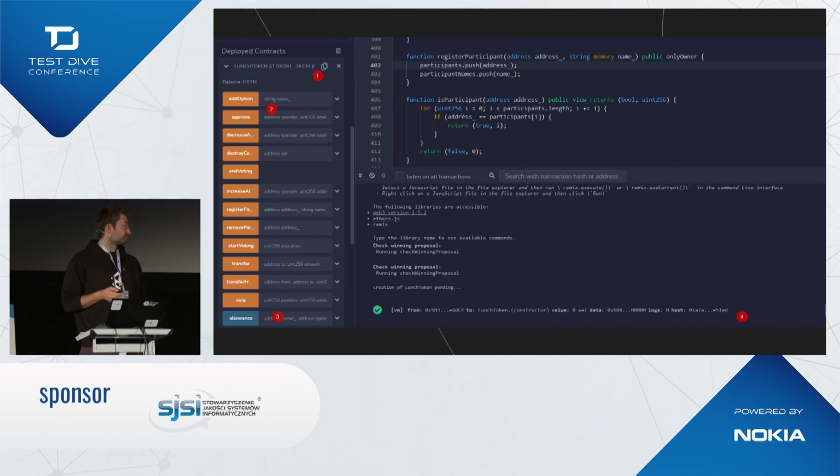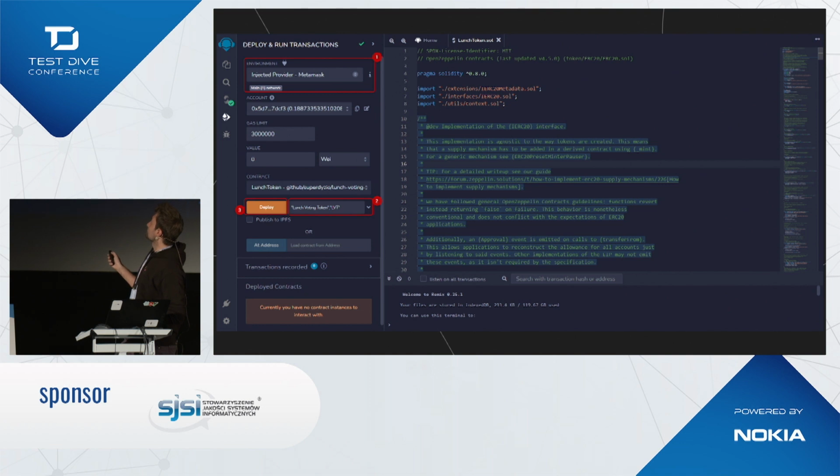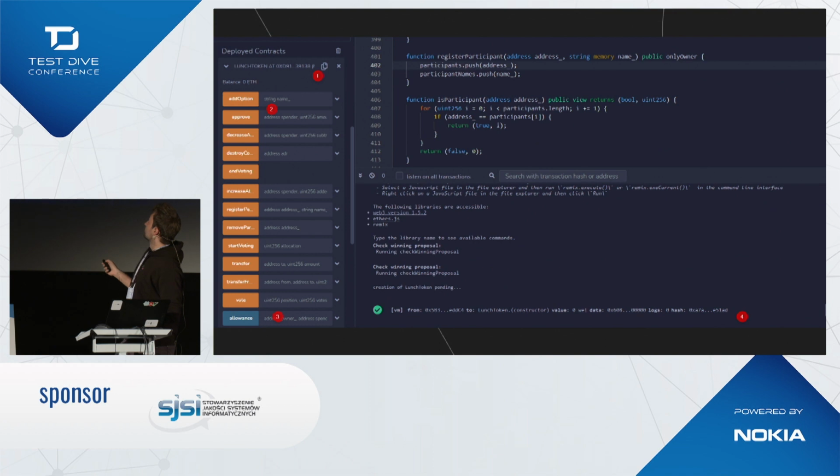Okay, so when everything looks good, when we click here, we actually can also record the scenarios. So for example, if you have a scenario like register multiple voters, then add some options, then vote, and so on, you can use multiple accounts from here. They are prepared here for you, like 10 or 15. And record the scenario, and then use it as a test scenario. You can rerun it later.